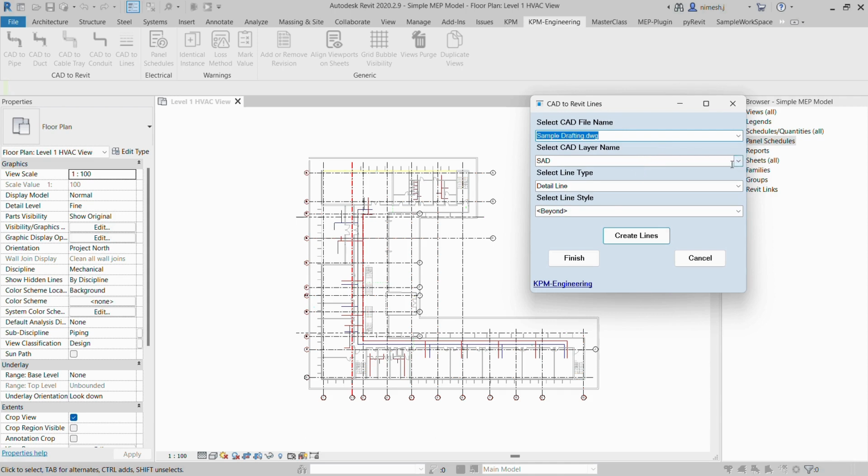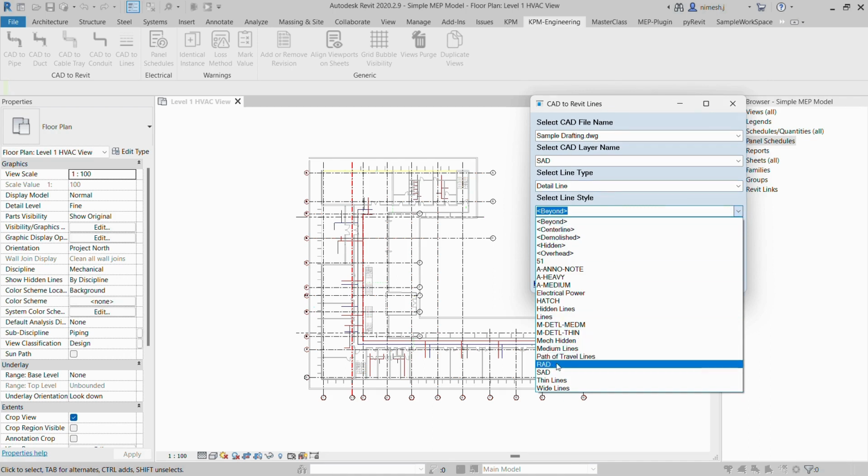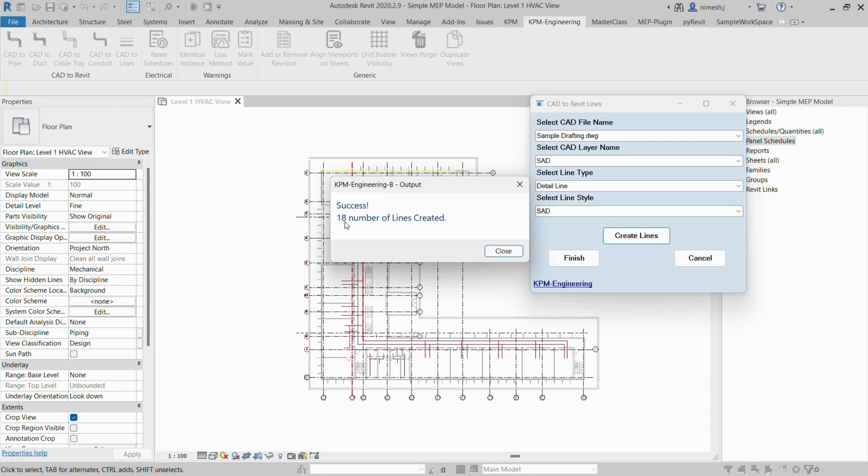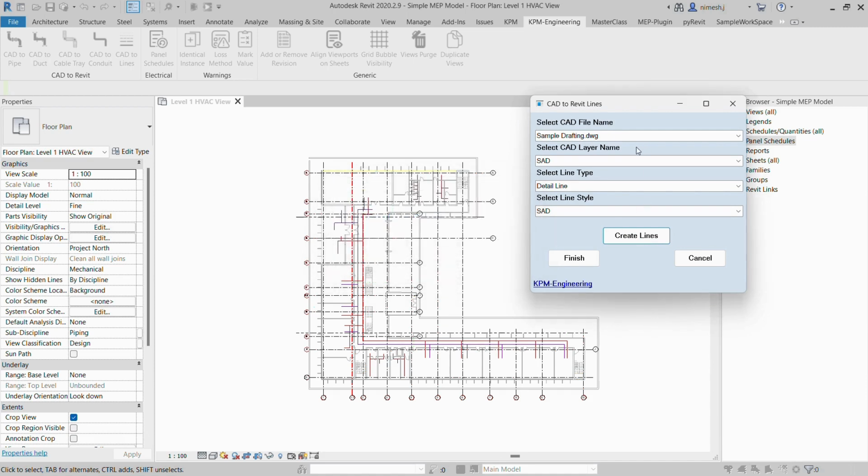Now let's select the CAD layer name from that particular CAD file. You will be able to see all the CAD layers from that particular CAD file. So let's select SAD, and now we can also select the line type. You can always select detail or model line depending upon your requirement. Now let's select the line style. Once this is done, we have to click on create lines. You can see a pop-up wherein it will give you the number of lines that have been created.